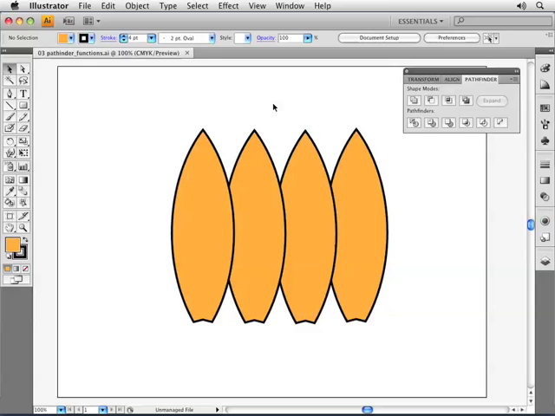While the shape modes in the Pathfinder panel are the functions that you use most often, there's also a second row that appears beneath it called Pathfinders. In fact, this one on the far left called Divide is used many times inside of Illustrator. So let's explore what some of these particular functions do.